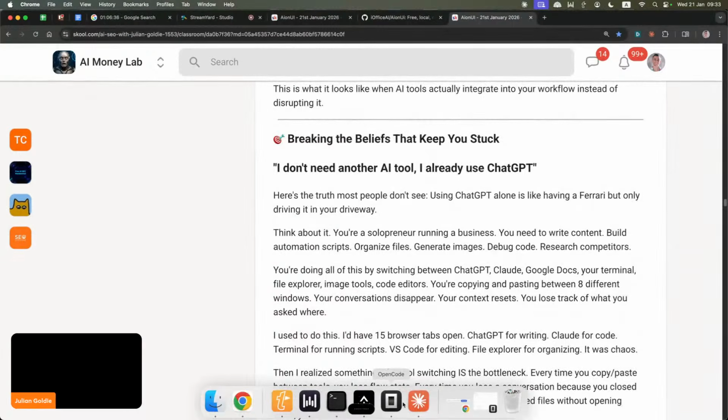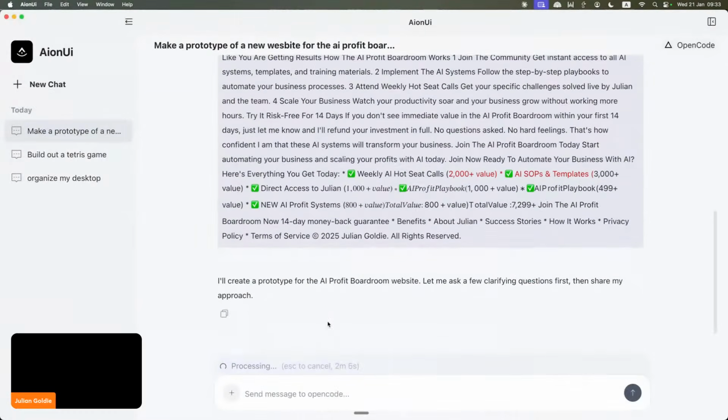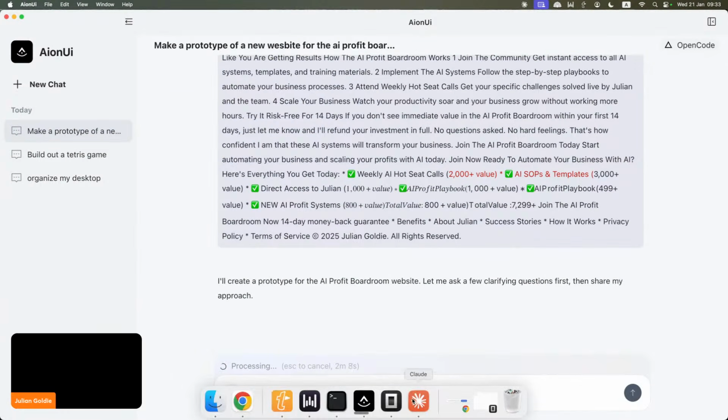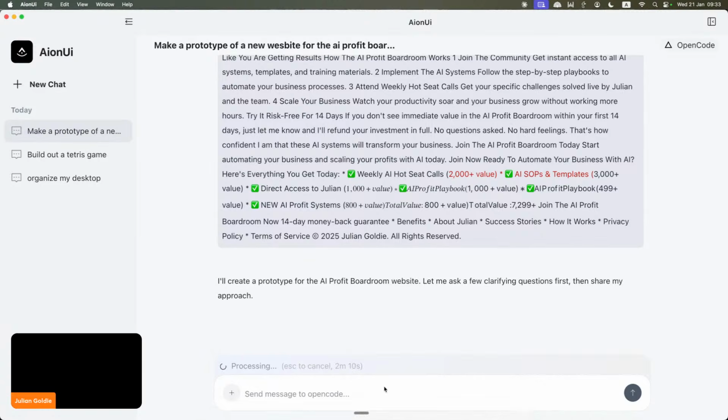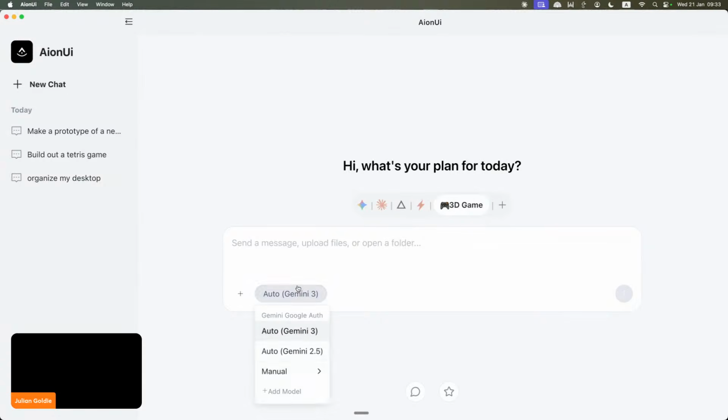But if we go back to AionUI now, you can see it's beginning to code out the website, like you can see right here. That's basically how you can use this, all right? You can also integrate this with other AIs. For example, you've got all these different tools that you can connect right here. You've got the 3D game option as well. And you can select between the models you want, so you could use Gemini 3 or 2.5 or Pro Preview, etc. Really simple and easy to use.